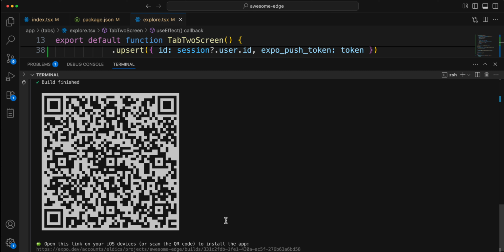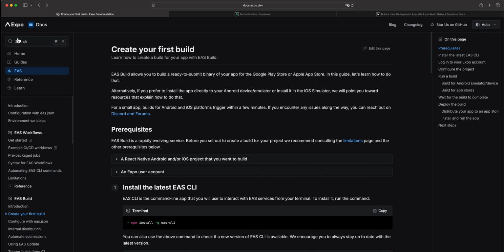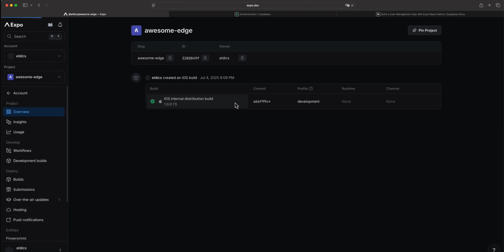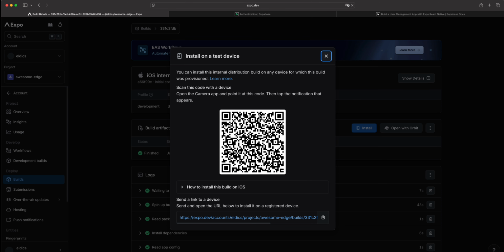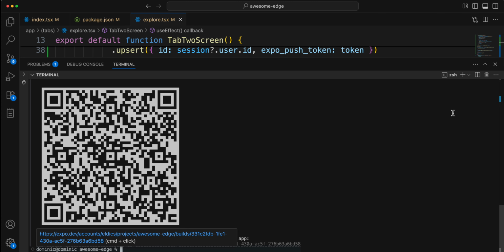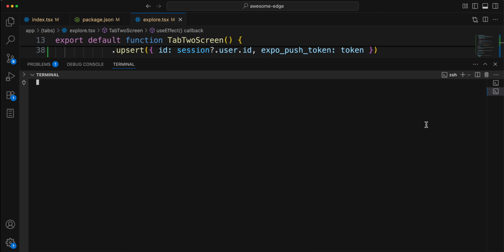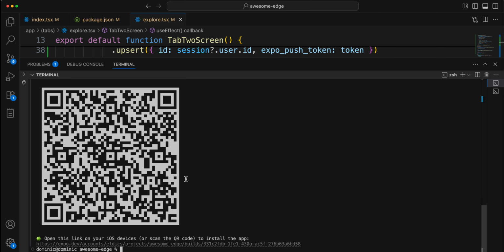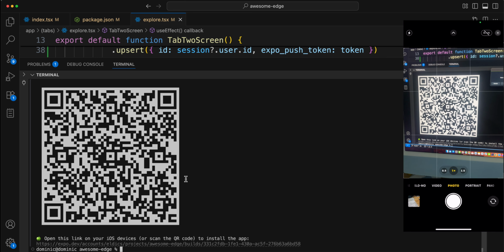And if we also visit our Expo dashboard right here and go to Expo, Awesome Edge, yep, you can see that build right here. Click into it. And we can also try to install it by scanning this code as well. So now before I try to scan this code, I'm going to open up another terminal and start this project by running npm start and clear the cache just in case there is anything to clear. And yes, this is using a development build, no longer with Expo Go. So let me come back here and then get my device and scan this code.